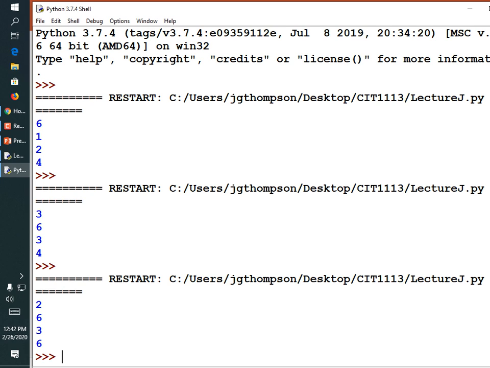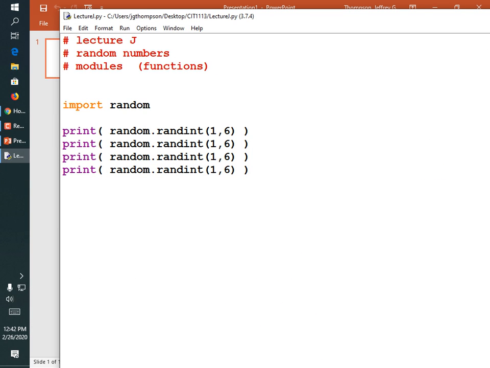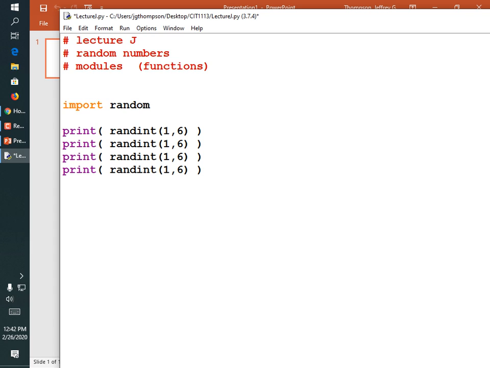Now notice this syntax that we used to write this. Right? We had to say random.randint. We could make it so that all we have to do is use that randint function name without using the library name. But to get that to work, I'm going to have to change the import statement.